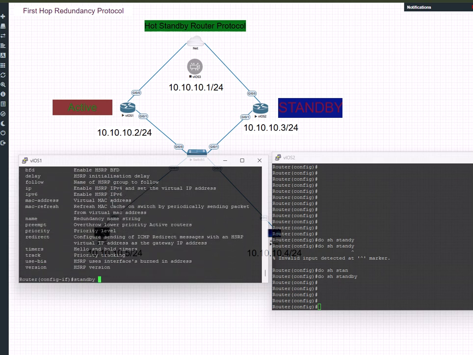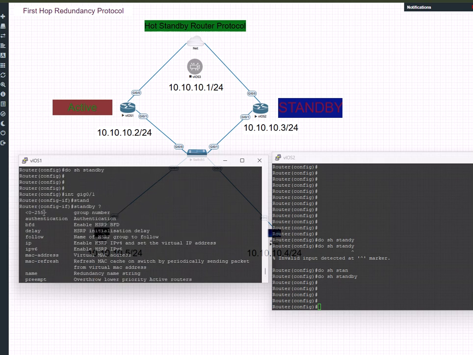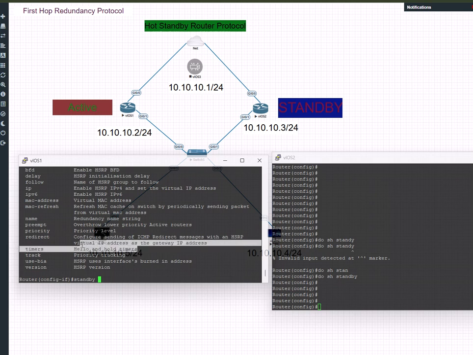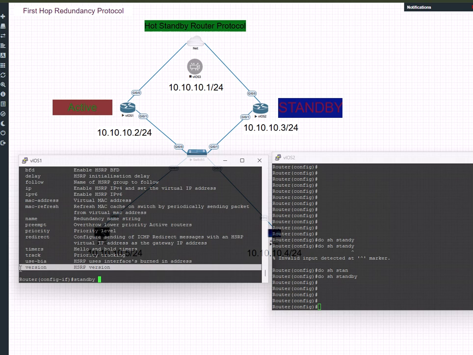Let's see, there are many configurations that we can do, and we have 0 up to 255 groups that we can configure in there. We're going to configure preemption, and we're also going to configure the priority. We're going to come to the hello and hold timers on version 2, because they do not work well on version 1, and when we're configuring version 2, we need to specify that we are configuring HSRP version 2.